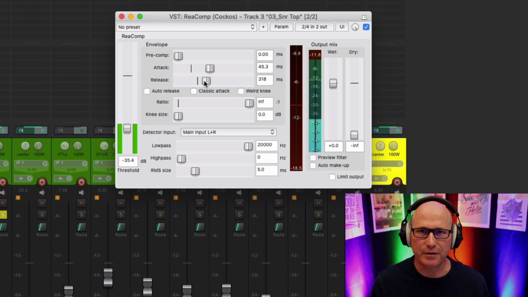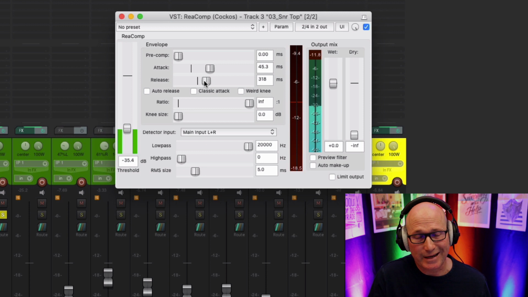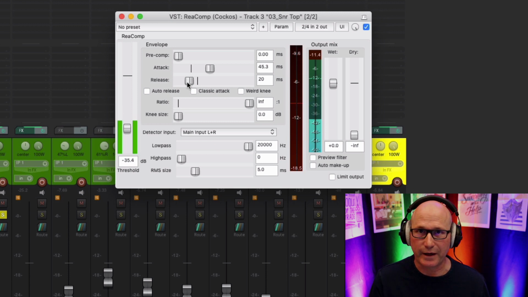Can you almost hear that the snare rattles underneath, even though this isn't a bottom snare mic? It's just the top snare mic, but the rattles, or the snares underneath, have almost disappeared. And if I make that release time faster again, all of a sudden we've got all that rattle snare sound of the bottom snares.